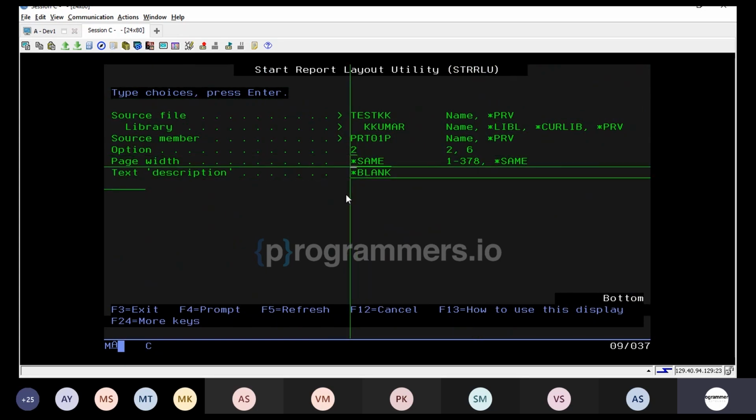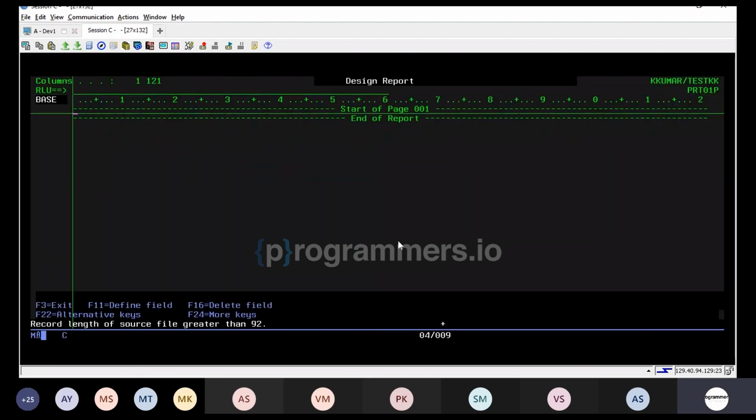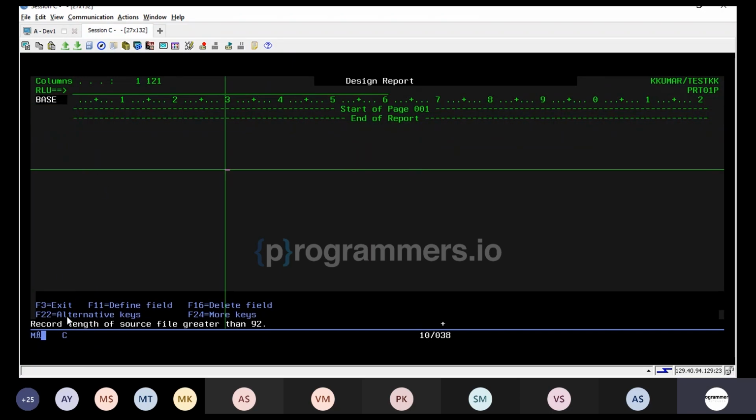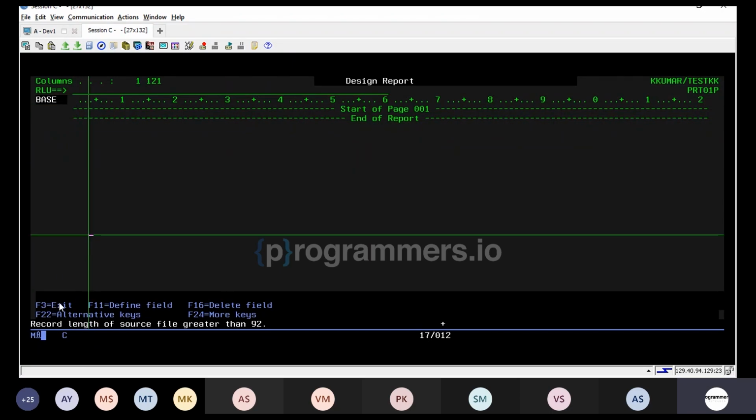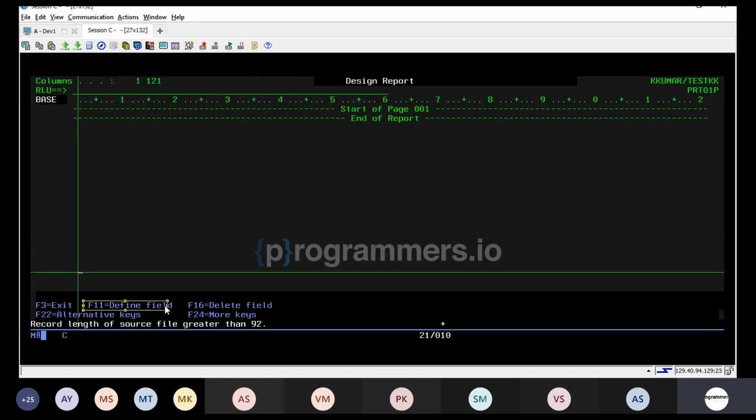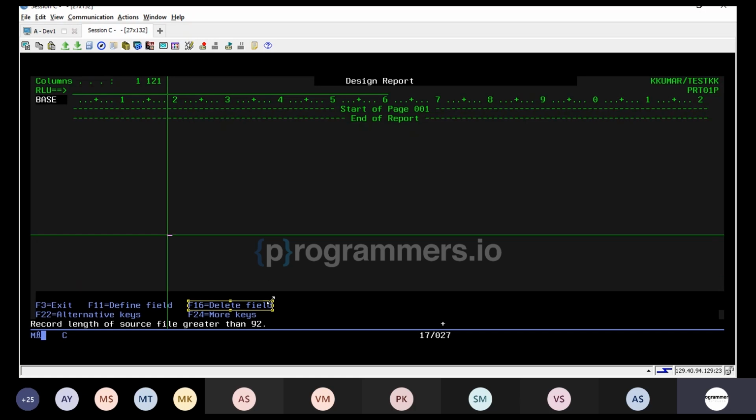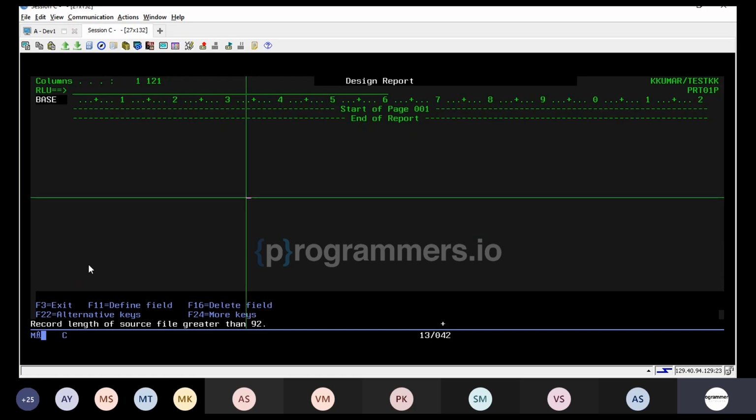By default the length is 126, but we can increase the length. Here we can give the page width. This is our screen. Here you can see the different function keys. Here we don't have F16, F17 for repeat, find, change. F3 is common for exit, and F11 is for define fields. F16 is for delete fields.